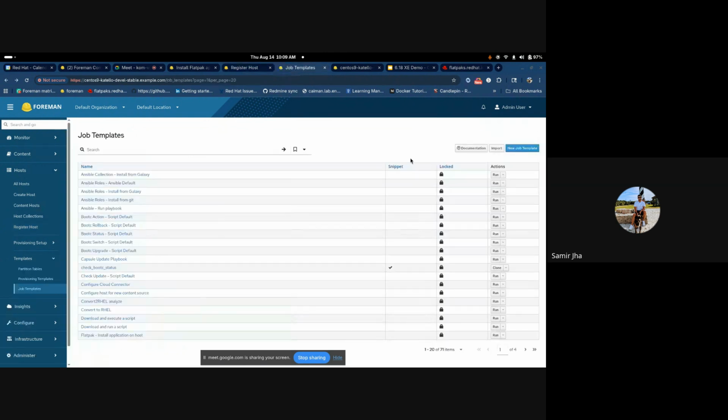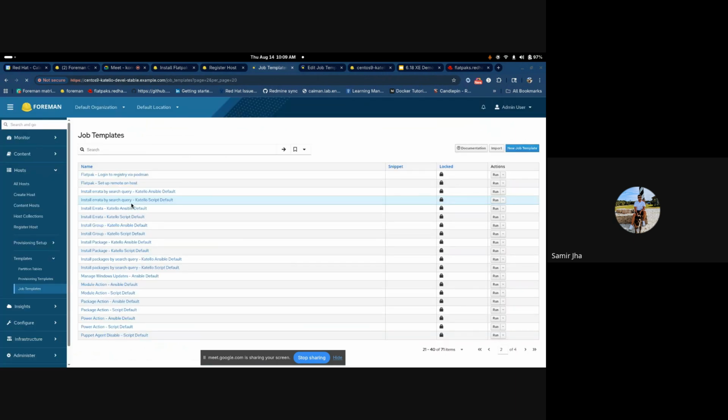Okay, and around job templates, we have 3 job templates. We have also discussed this in the past, if you look at some of our previous demos. But the 3 job templates are to install an application, to set up a Flatpak remote on a registered host, and the third one is to support logging in remotely on the host. So this is the one, log into registry via Podman.